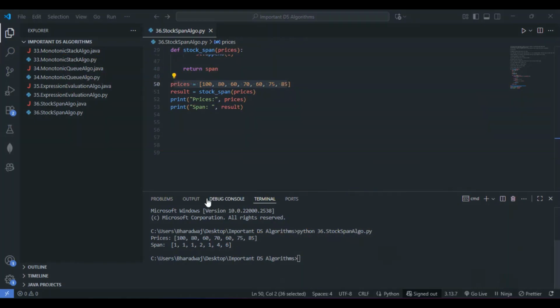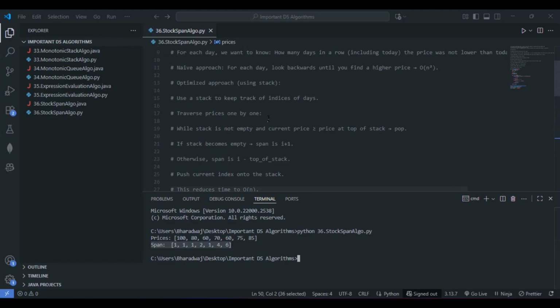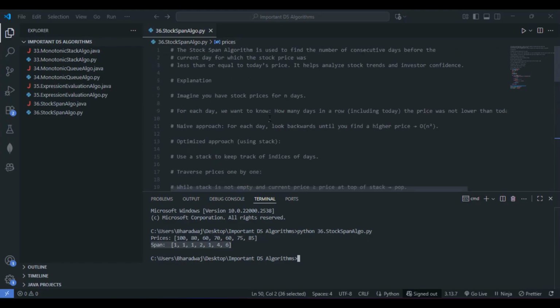So I hope this one is completely clear. The span part is completely clear. How we got the output is completely clear, right? So we have got the desired output, and the algorithm that we have written works absolutely perfectly. So this is fine, I believe. Now we are done with the stock span algorithm, right?